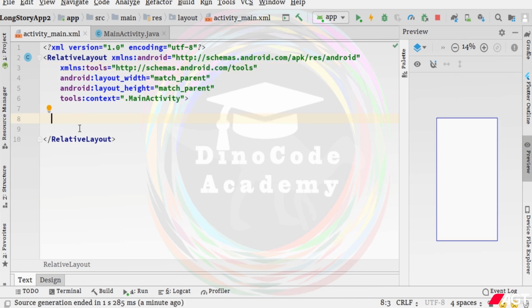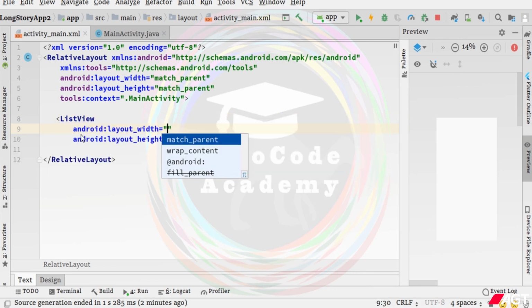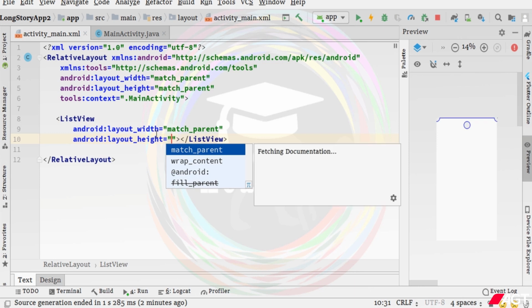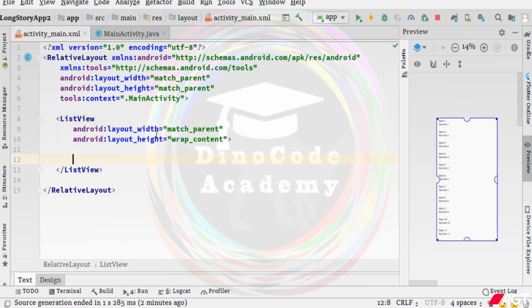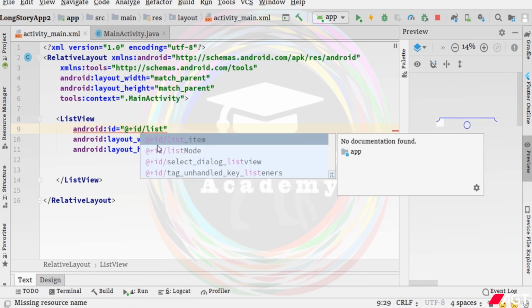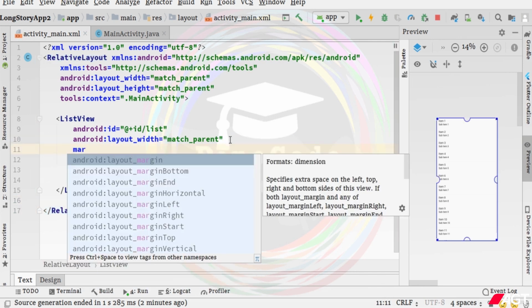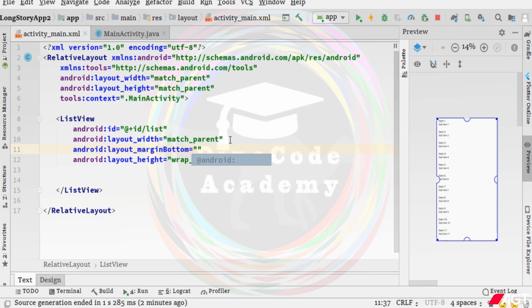Now we need one list view. When you type ListView, it automatically pops up. Just press the tab key and it will ask for the width. I will set the width to match_parent and height to wrap_content. Just press enter. Now specify the ID as well. So the ID I am going to give it as list. So that's the thing that I want. Now it's time to specify the margin bottom. The margin bottom I am going to specify as 40dp.